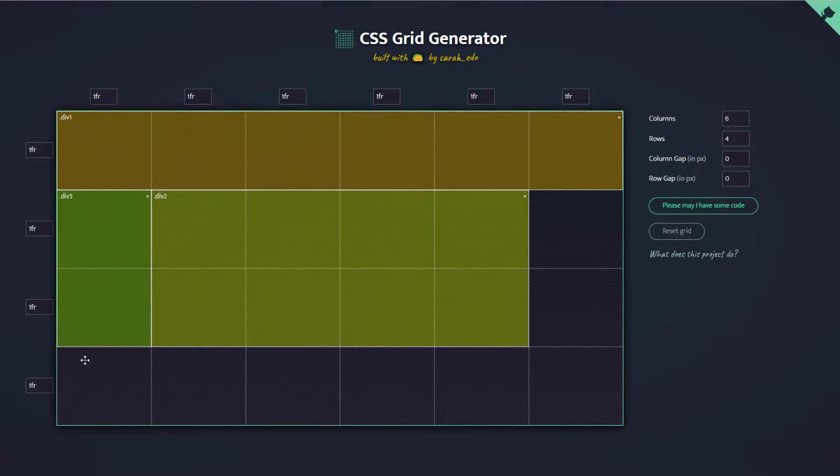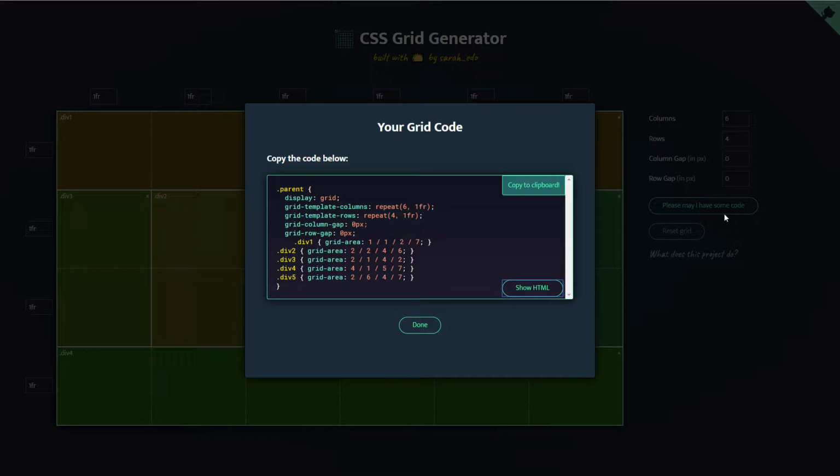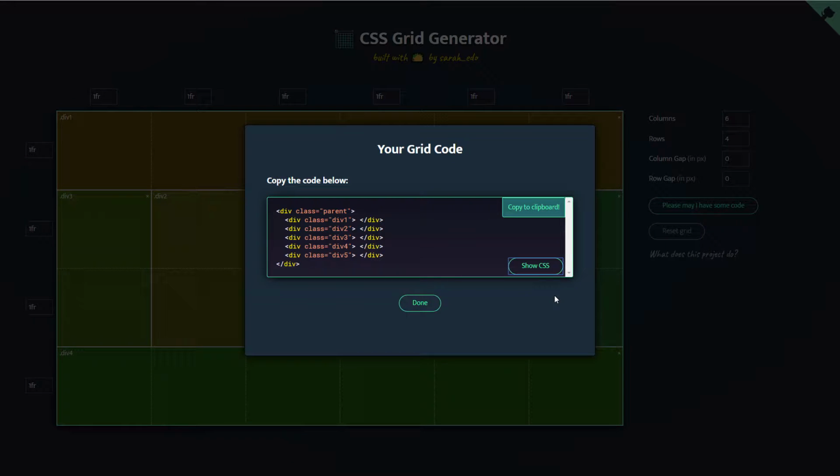There is a lot of great stuff in Sarah's portfolio. One of her latest projects, the CSS Grid Generator, is helping developers get their feet wet with CSS Grid. You simply have to input the grid parameters, draw the position for your divs, and the tool will generate the code for you. Piece of cake.